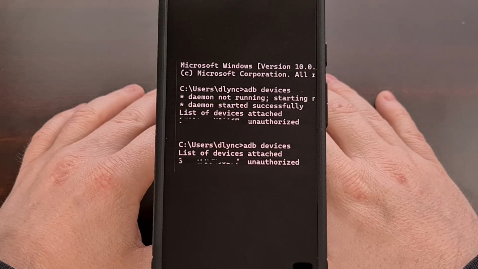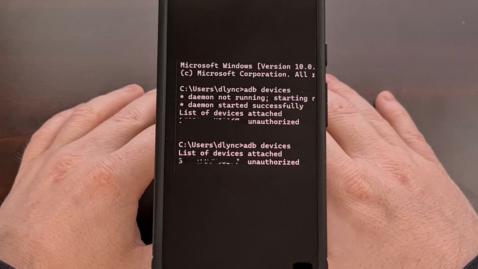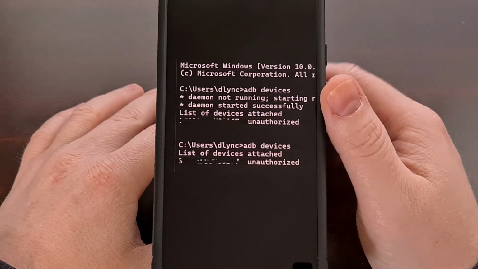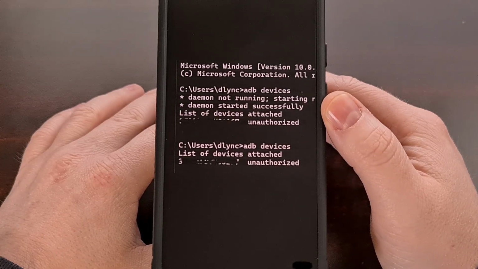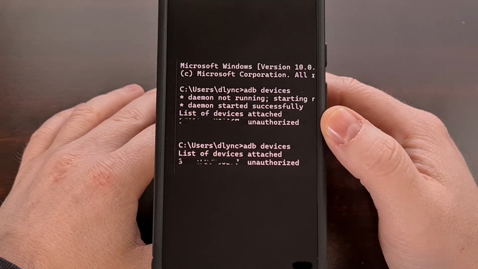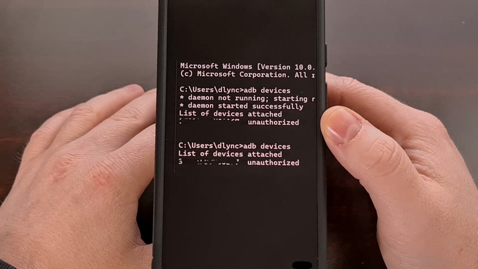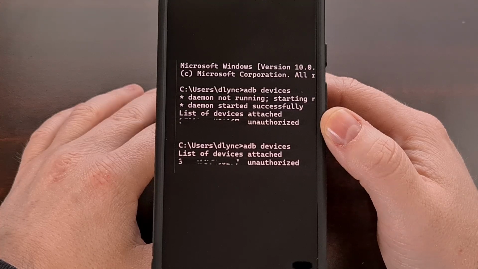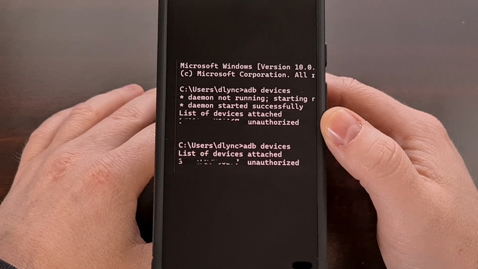Have you ever tried to use ADB commands on an Android device, but have repeatedly gotten an error message like this from the command prompt on your PC? This unauthorized error is common for those who have not set up USB debugging mode properly. Thankfully though, it's really easy to fix, and there are only a few settings that you need to look over.